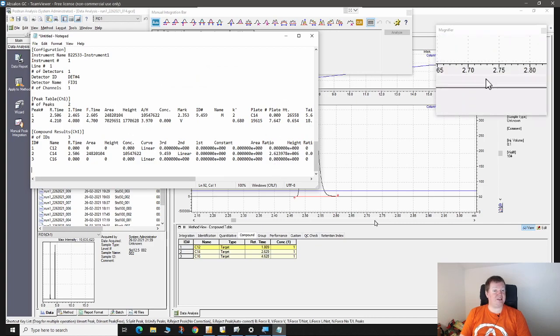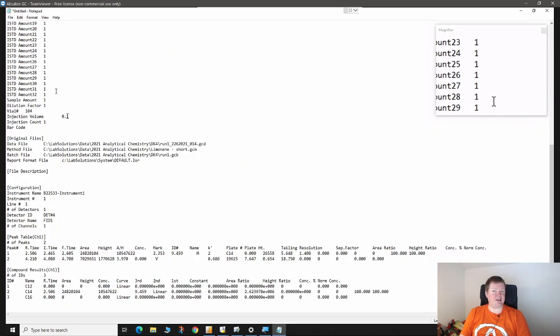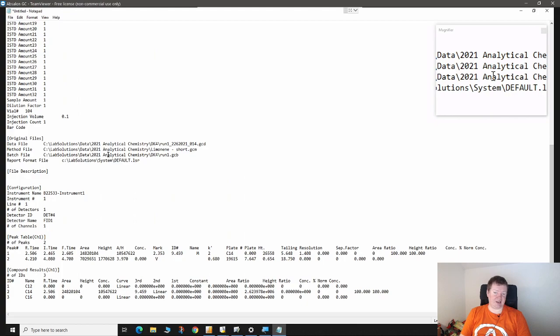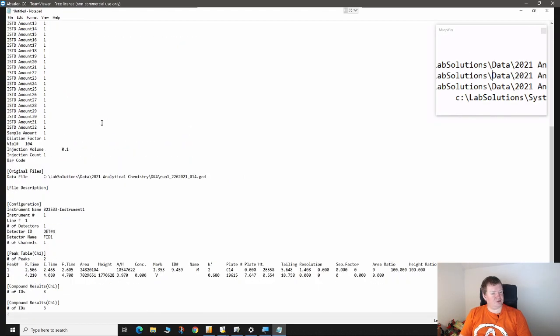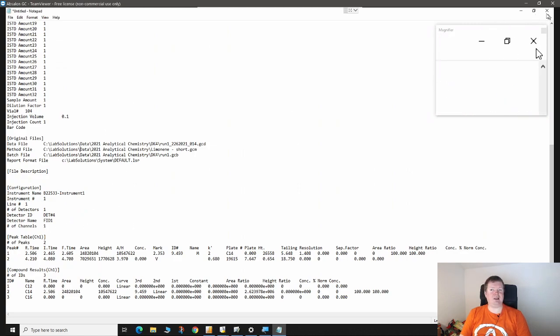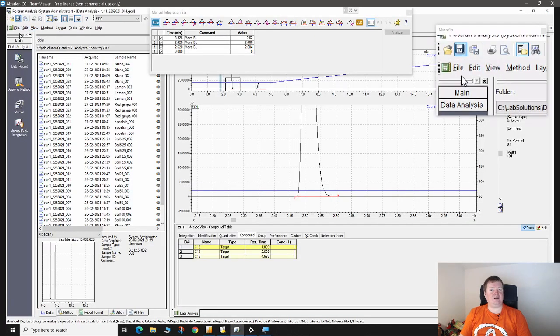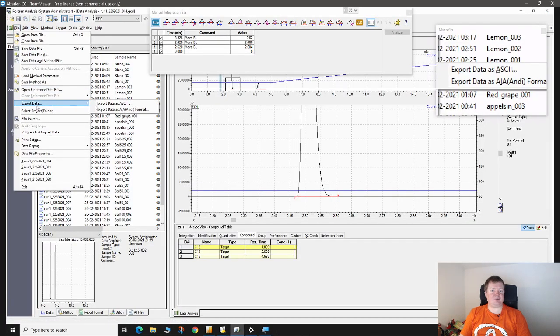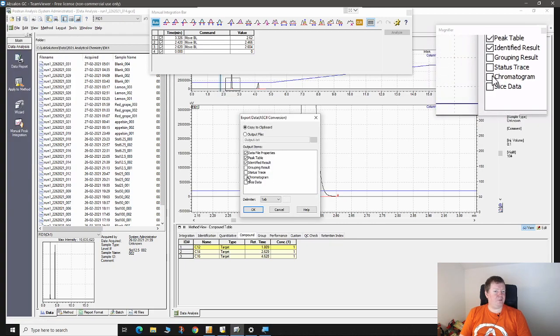So once you have detected your peaks, it actually looks like you can then export as an ASCII file. So that's just a pure text file that gives you all of your data. I'm not sure if it gives you the chromatogram. It doesn't look like it, but we can probably ask it to do that. So we'll just try again. Where is it? File, export data, ASCII. We can ask to get our chromatogram as well.